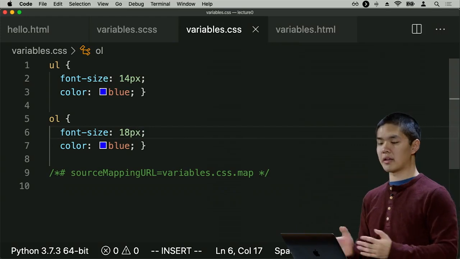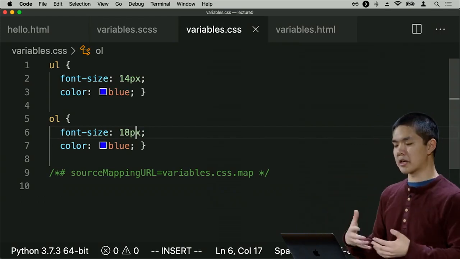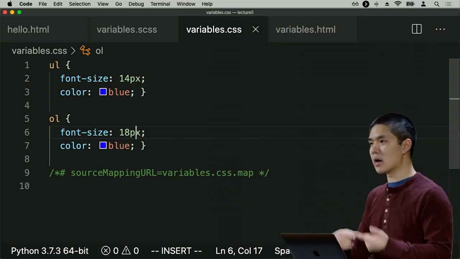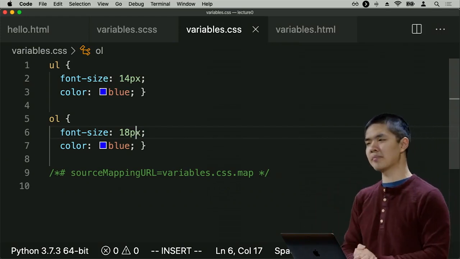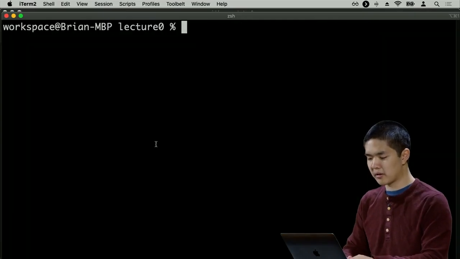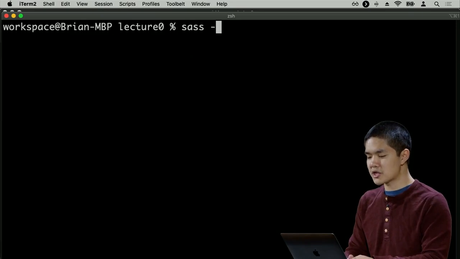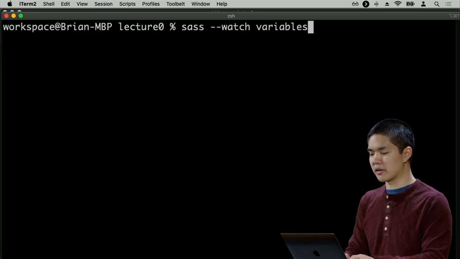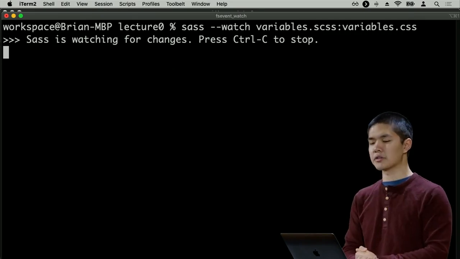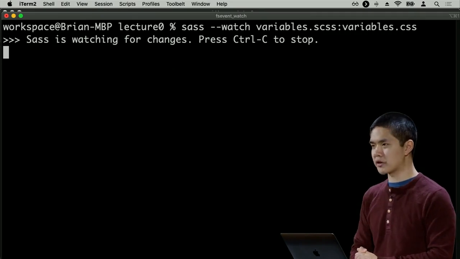Now, in practice, it's going to be pretty annoying if I'm building a web page using Sass, if I constantly need to go back and recompile my Sass into CSS every single time. What I'd like to do is just automate that process. And Sass makes it easy to do this. I can just say sass --watch variables.scss variables.css. And what that's going to do is now you see Sass is watching for changes.